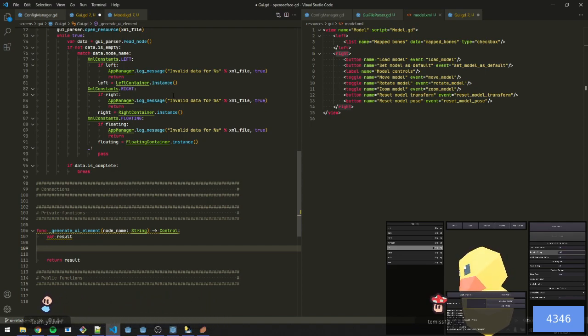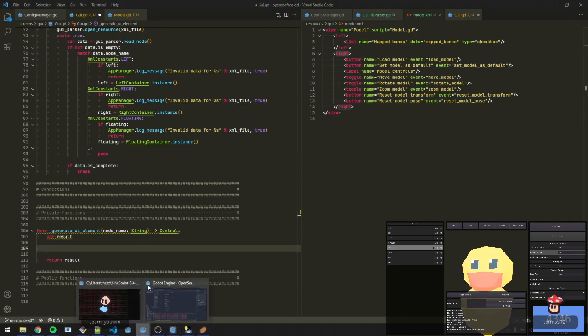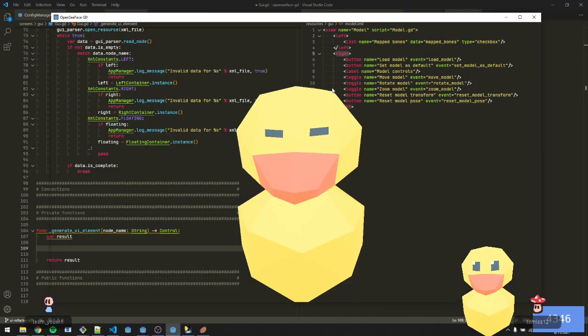I know how Godot do be sometimes. Especially with the external editor support. Not the greatest. Let me get rid of this UI real quick.